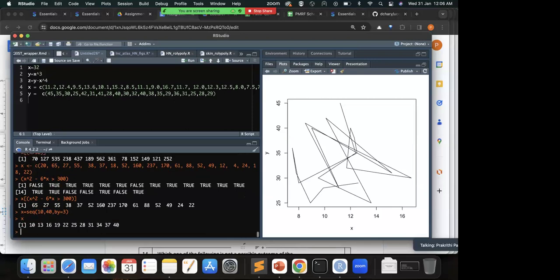So now if you look at X, you can see 10, 13, 16, 19, 22. So you get a sequence of numbers that are incremented by 3 with the start and the end values. So that's what the sequence function does. So this saves your time. Like you don't have to sit and type X is equal to C of 10, 13, 16, so this would take you some time. So instead of that, if you simply write this, it's much faster.